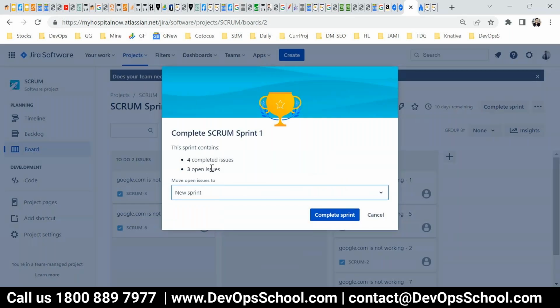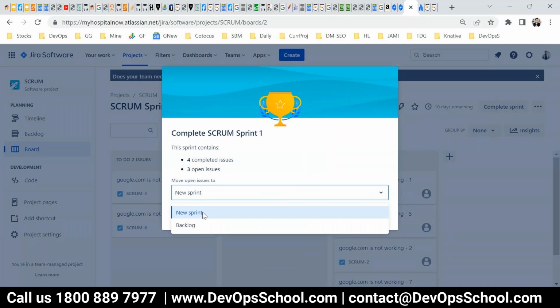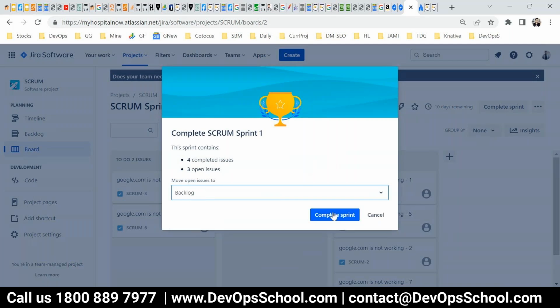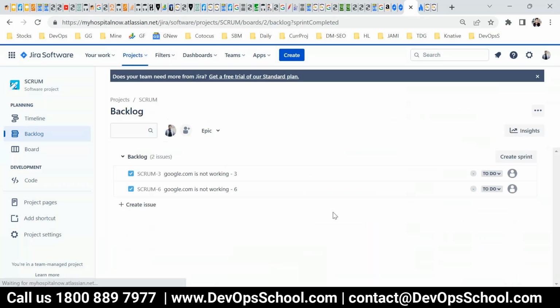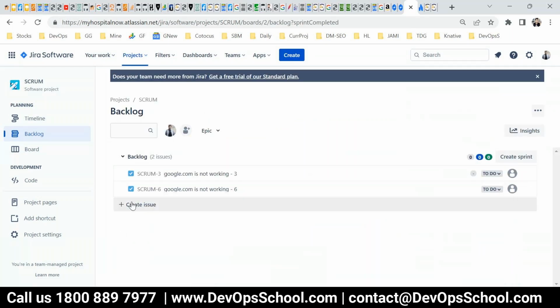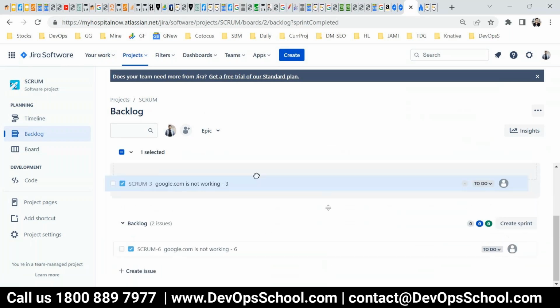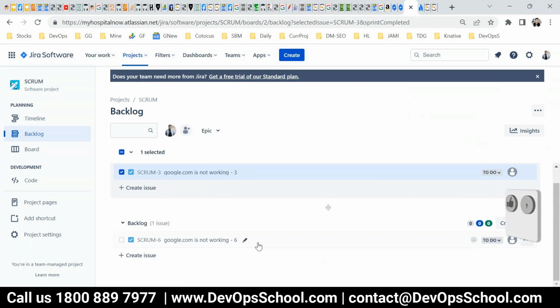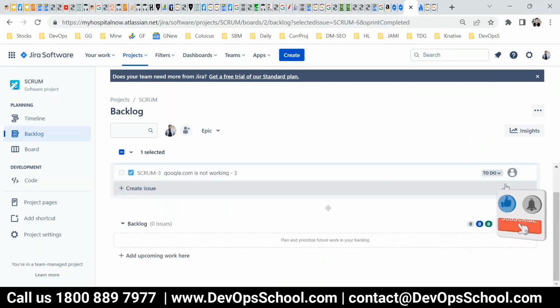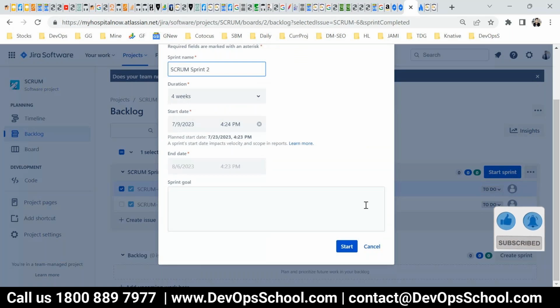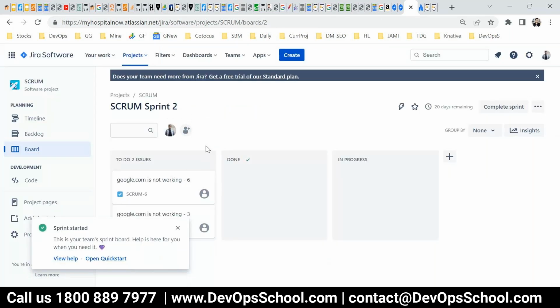Now it's saying there are three open issues. What to do? You want to create a new sprint or move them to the backlog? We'll think about it later and complete. Similarly, you can keep creating sprints from the backlog. Now only two tasks, move them, drag up. Now it's working, and then start the sprint. This is the second sprint, every 2 weeks, and again every day morning and evening meetings will happen and move on. Are you understanding, all of you?